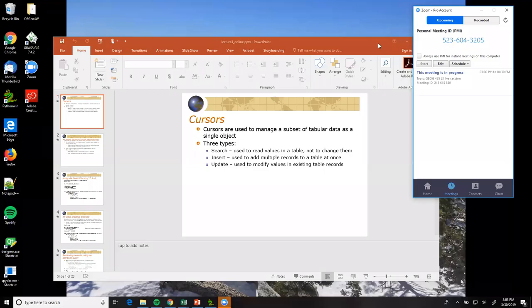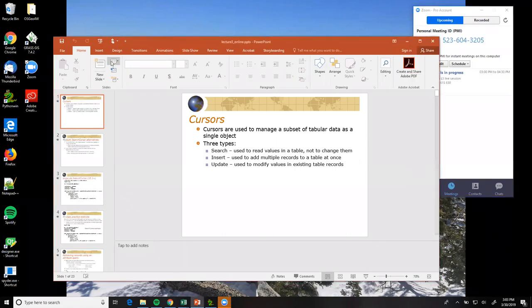Okay, so we're here to talk about lesson three. I have a number of slides that I'd like to talk through, and then I also have some exercises that we can walk through together. And so without further ado, let me get started.